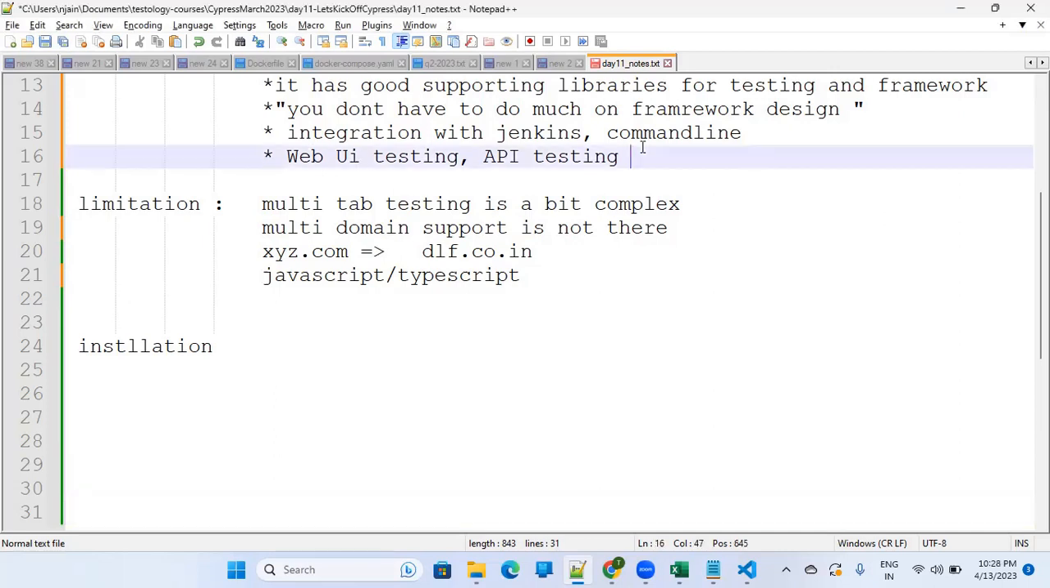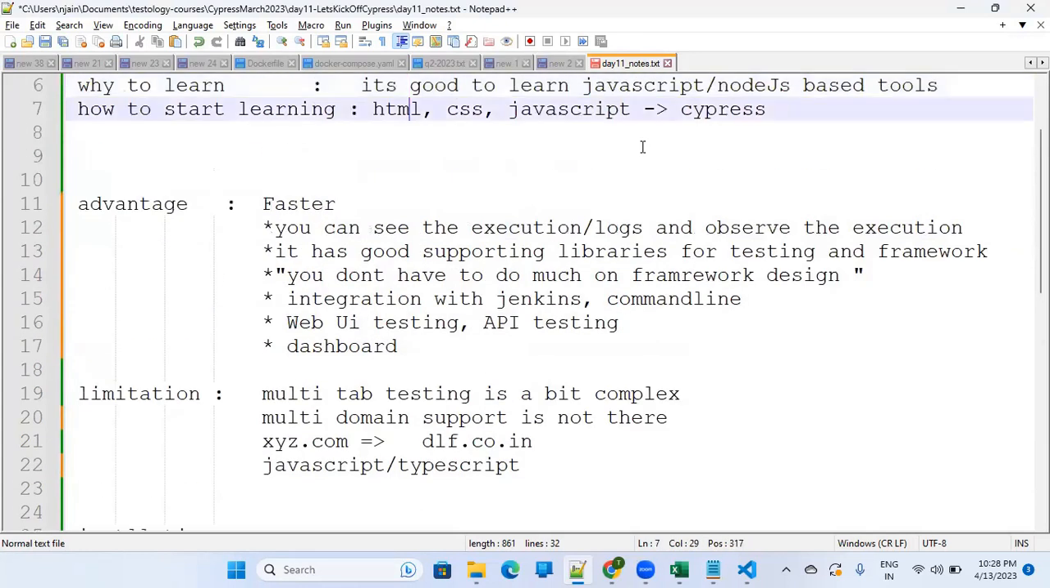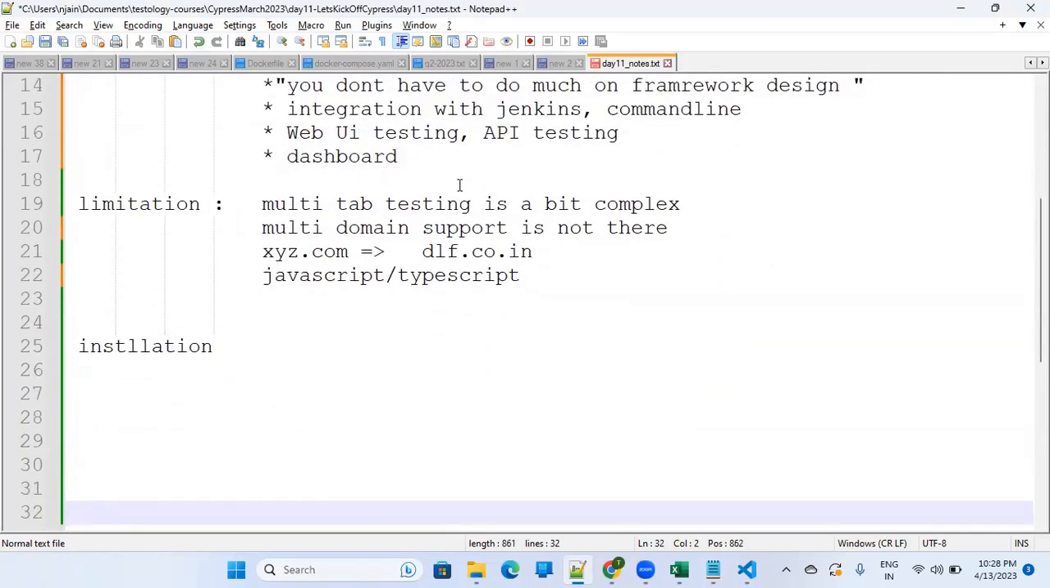Another advantage is the dashboard. Dashboard means there is a reporting or execution dashboard, which will show you how many test cases passed, which test suite passed, which failed, pass percentage, coverage, and all. So there's a good dashboard also provided by Cypress. Okay. Now let's do practical.